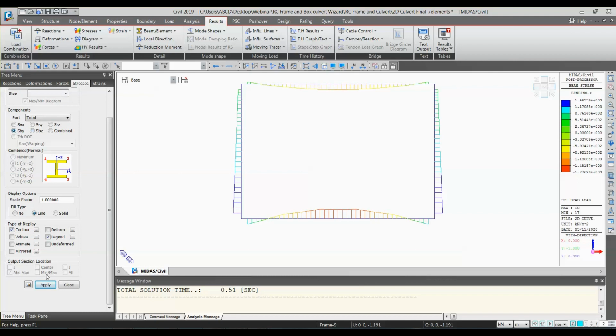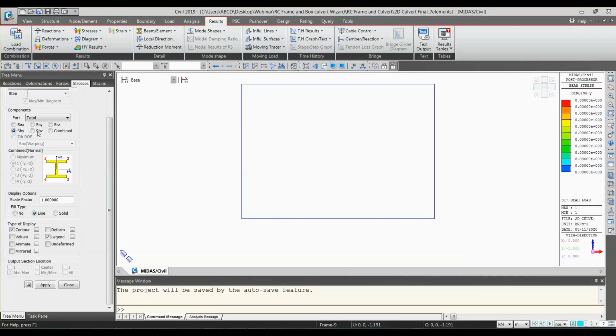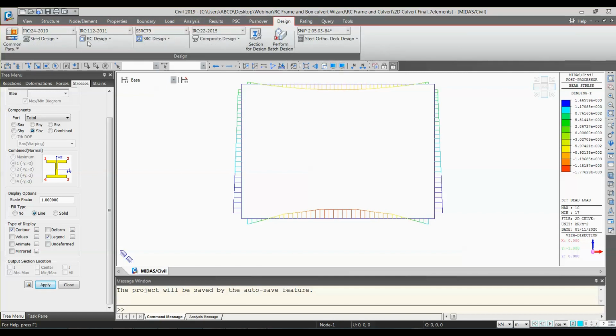and SBY. Okay, SBY won't be present because it is about the z direction. SBZ is about the y direction. So that's why SBZ stresses are present over here. Now, as you are already aware of the design process, let me just quickly revise it for you.